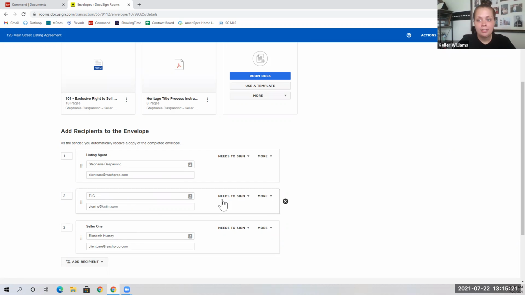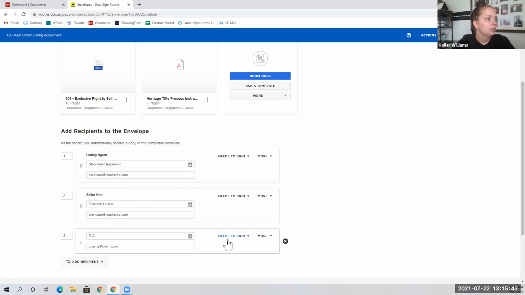But let's say you want maybe TLC to just get a copy of the paperwork once everybody is signed. This is a really cool feature if you have a transaction coordinator, or maybe you want to go ahead and send the contract or the paperwork, whatever it is, to the attorney or a lender. You can make them number 3 or whatever the last number would be, and give the option to receive a copy. So essentially, they will receive a copy once person 1 and person 2 sign.